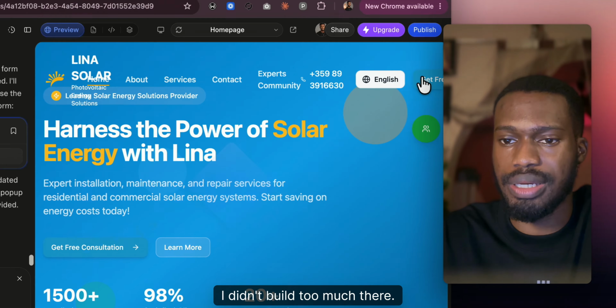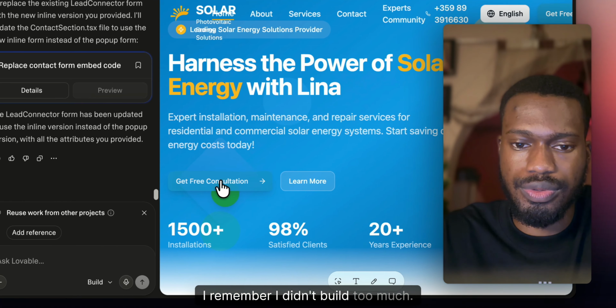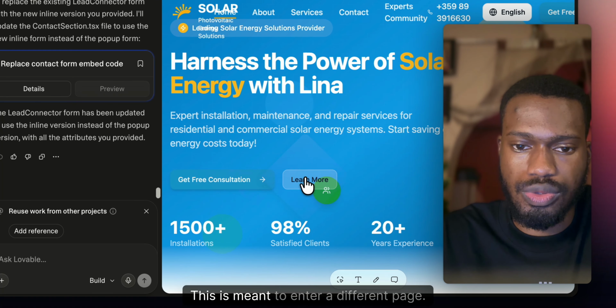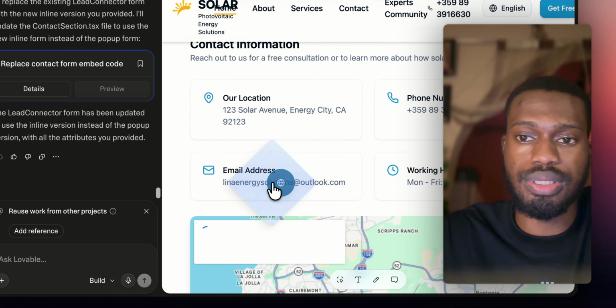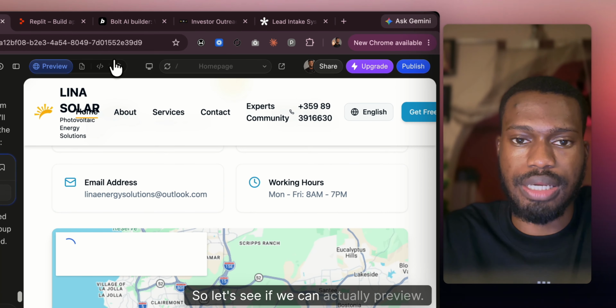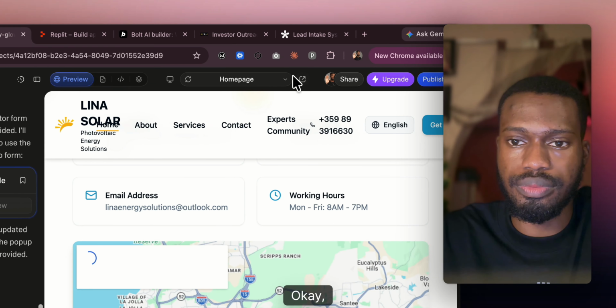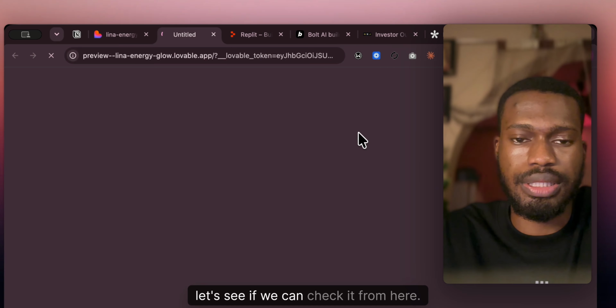I didn't build too much there. I remember I didn't build too much. This is meant to enter a different page. So let's see if we can actually preview. Okay, we can preview here. Let's see if we can check it from here.